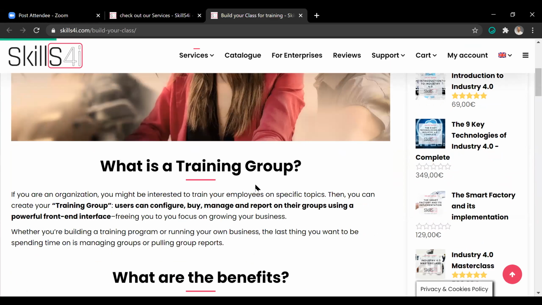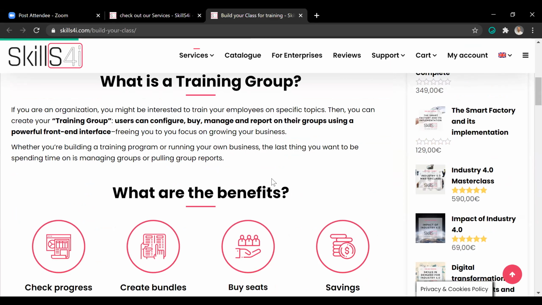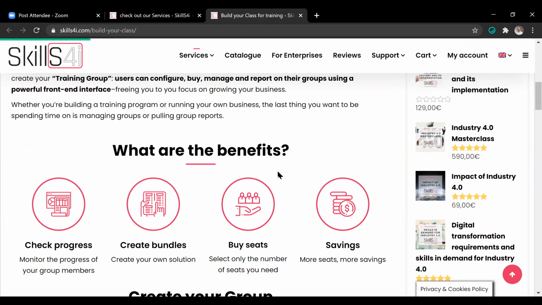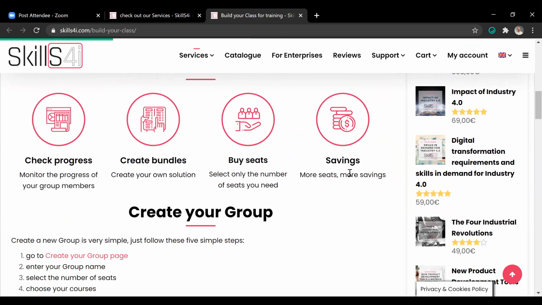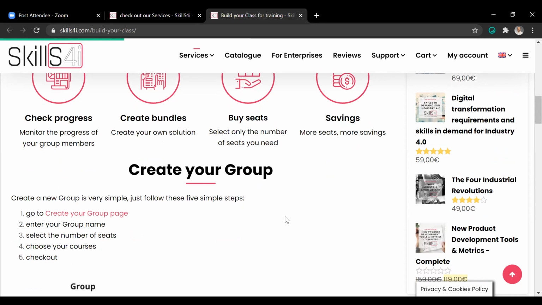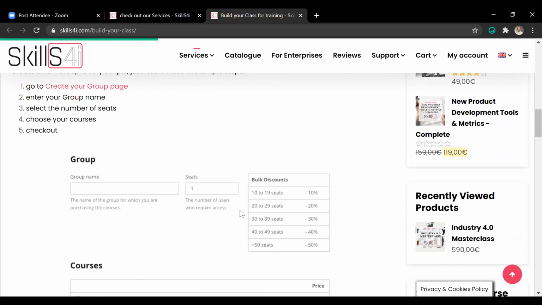You can build your class. This is a solution that is very suitable for companies or organizations, especially now that you can't have live face-to-face training sessions because of the COVID situation. You can enroll people in a group. You can decide how many people and how many courses you want to enroll, and you can assign a group leader, who can check progress. You can also create bundles of different types of courses, and select just the number of seats you need. With this solution, you save money, because the more courses and people you have, the less money you pay. Creating a group is very simple. I will show you if you go to enterprises.